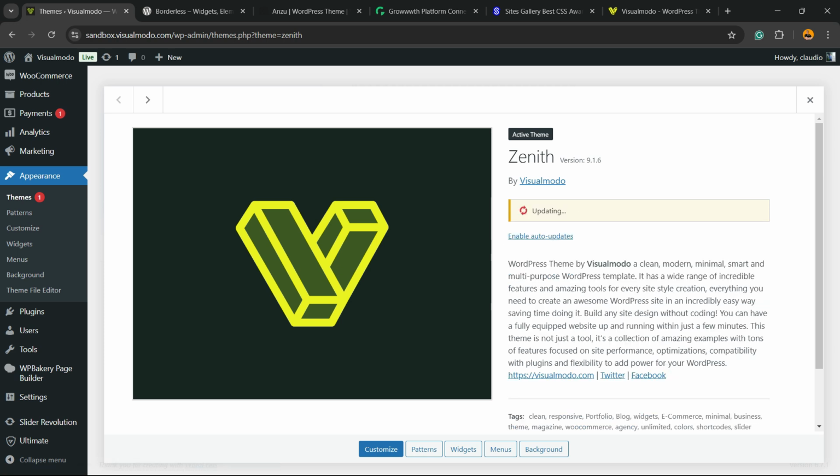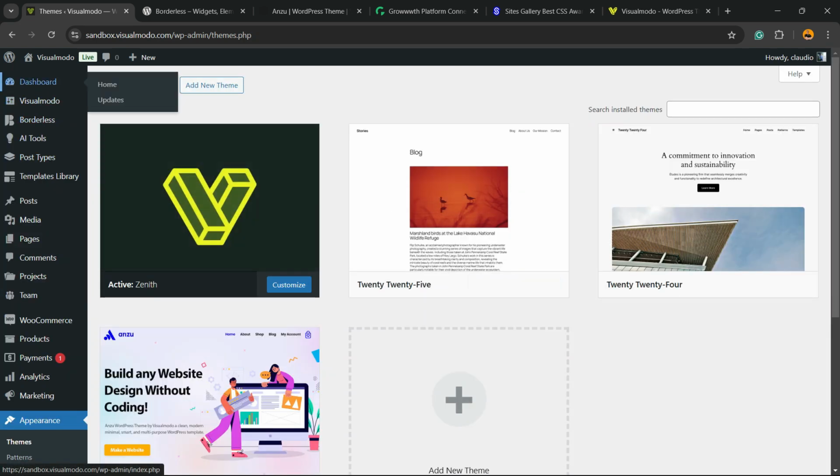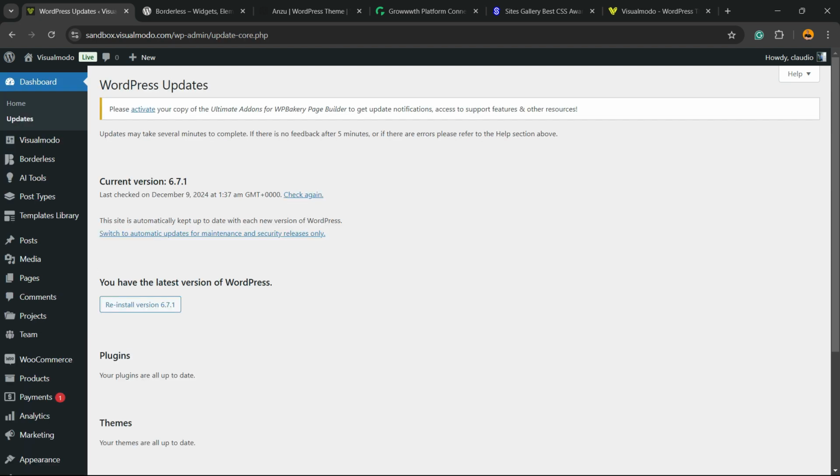Just like this, we are updating from version 9.1.6 to 9.1.7, and the theme is now updated. If you go to the update section on your WordPress dashboard, you're no longer gonna be able to see updates available. Simple, easy and effective.